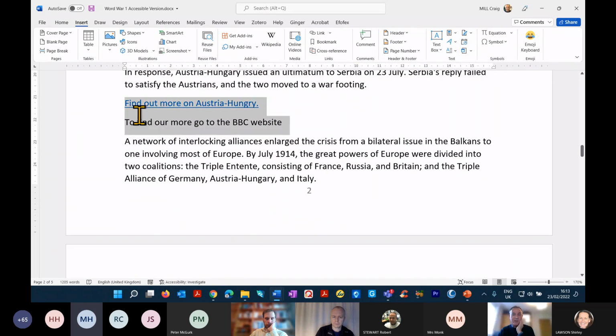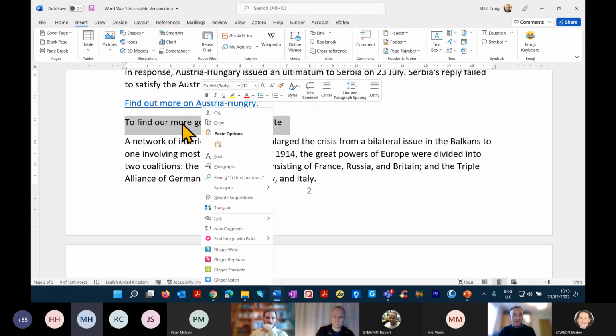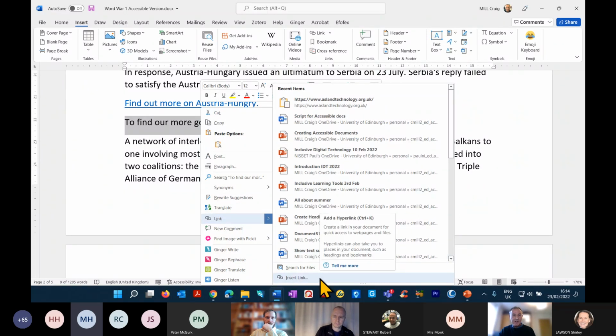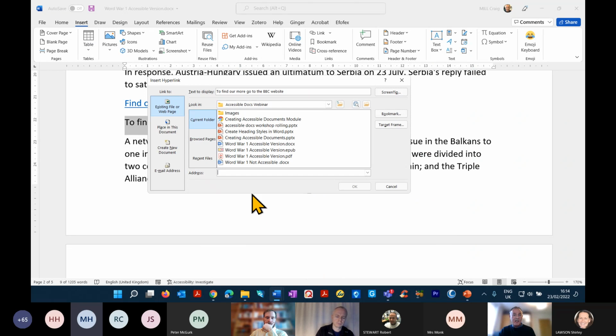So I can highlight the text that I want to change. If I right click onto the text, I have the option here to say link. So I want to go down to the bottom and insert link. If I insert link on there, now you can see there's the text in there. So I'm just going to type in www.bbc website.uk, and I can also add a screen tip as well.